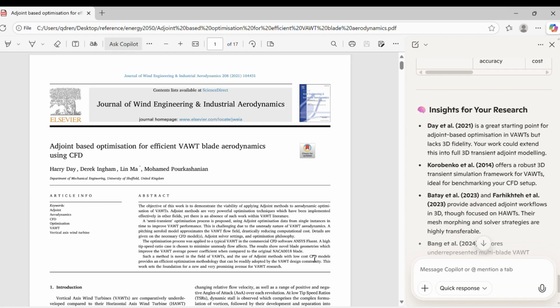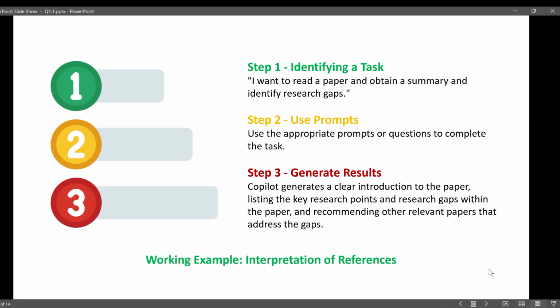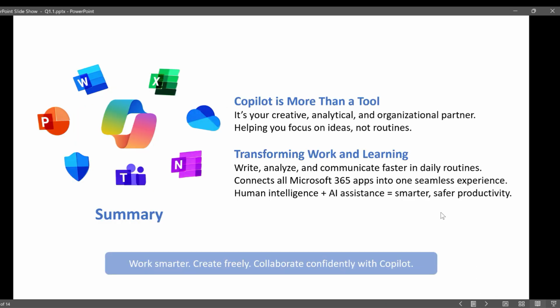Okay, now you have seen the whole working example. So let's go back to the slides. We have seen that Microsoft 365 Copilot isn't just another software feature, it's a new way of working and learning. Copilot is more than a tool, it's truly a partner. It supports your creativity when you are writing, your logic when you are analyzing data, and your organization when you are collaborating with others. By combining human intelligence with AI assistance, Copilot definitely transforms how we write, analyze, present, and communicate.